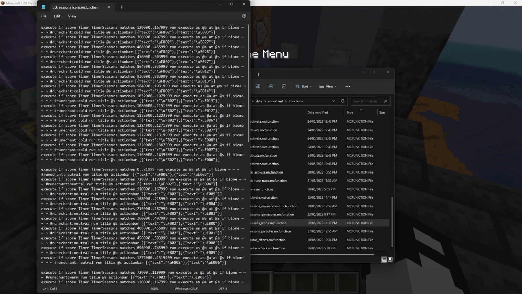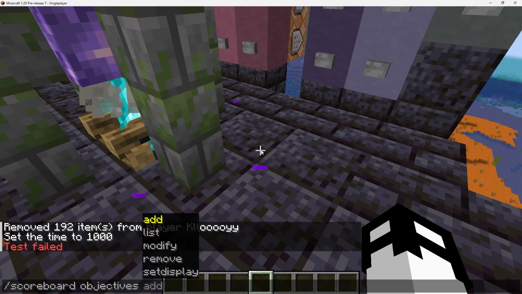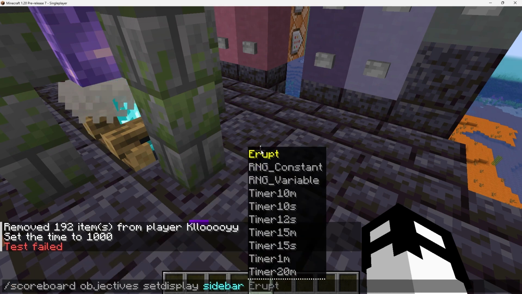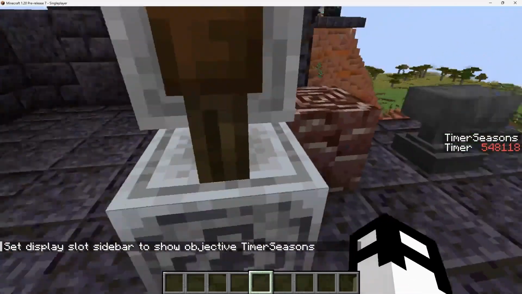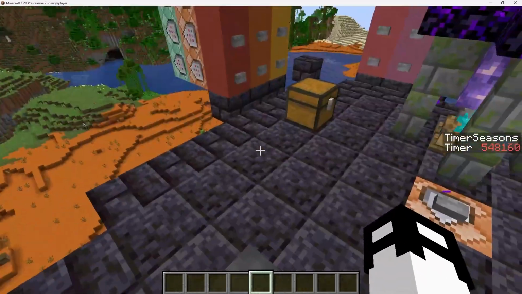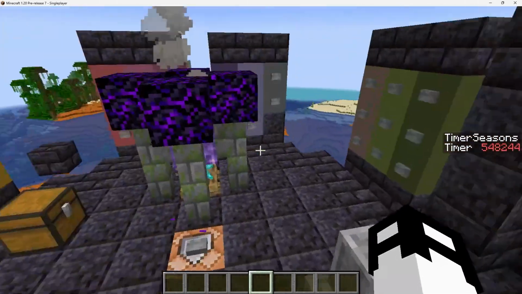So we'll start with the icon system, for instance. All I'm doing is checking our scoreboard again to see if it matches within a certain range. So if we go ahead and open that scoreboard, objective, set display, sidebar, timer, seasons. Okay, so we can see that the season timer right now is 548,000 and, well, 100 ticks roughly. So you divide that by 20, gives you seconds, divided by 60 gives you minutes, and so on. We're pretty far into the season.